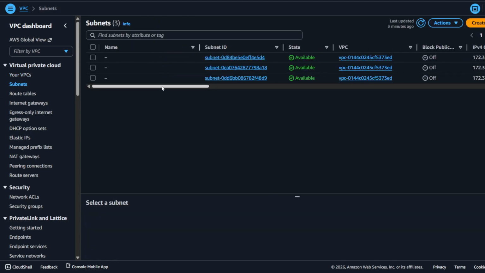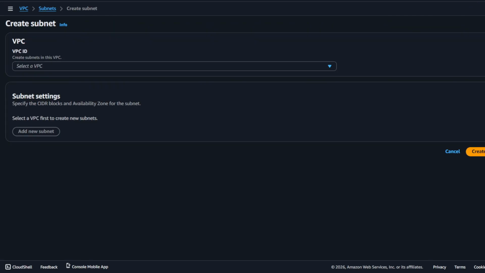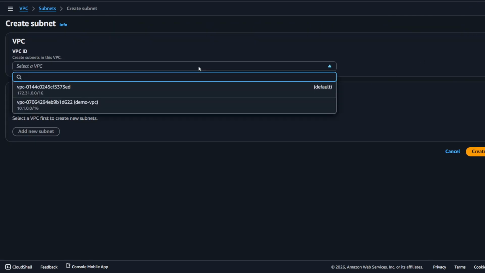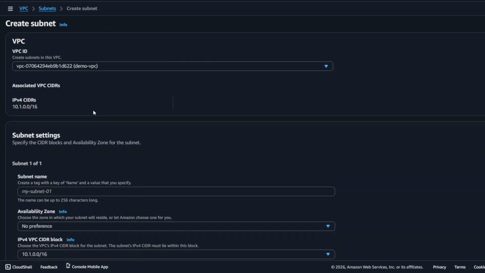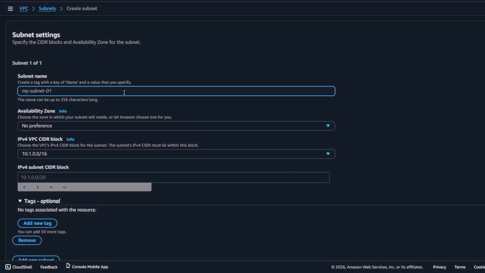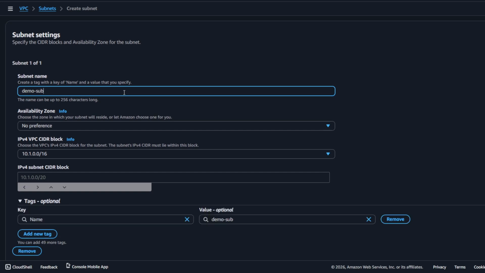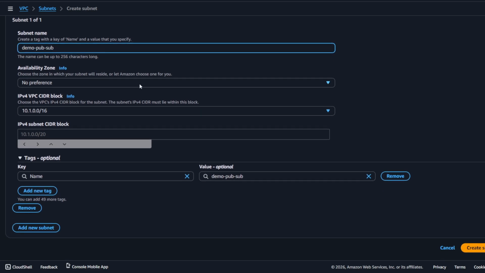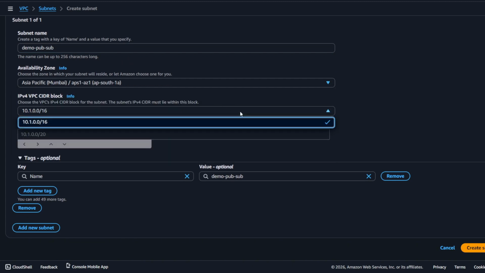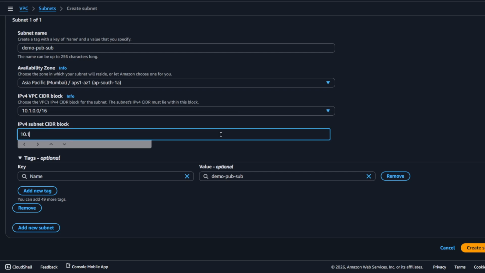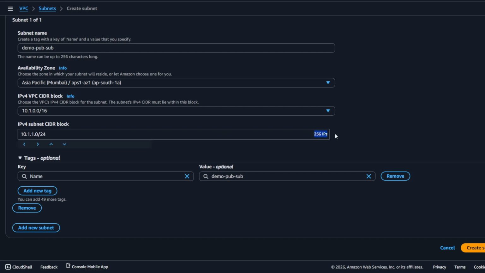These are the default subnets that are available, but we are going to create 2 subnets. One is private and another one is public. For the subnet creation, we need to choose the VPC, and that is demo VPC. Provide the subnet name, demo public subnet, and the availability zone 1A, and the CIDR block we need to provide is 10.1.1.0/24. We will get around 256 IPs within this subnet.